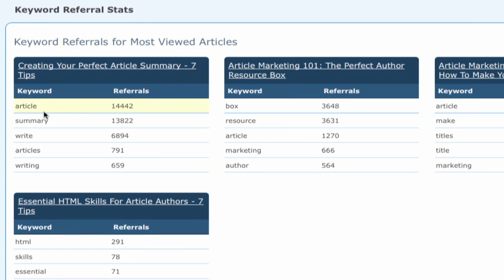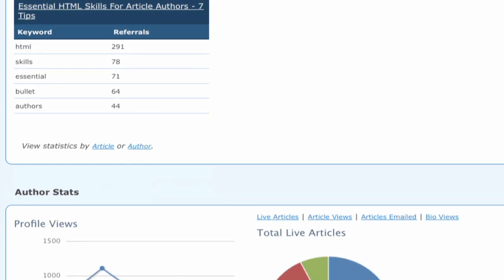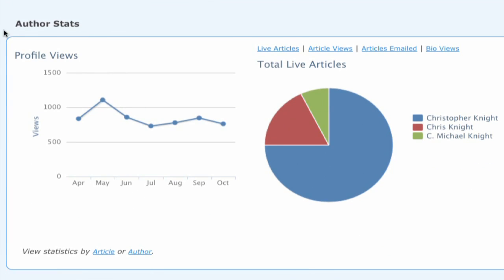Now the next box is filled with keyword referral stats. It shows the keywords that your readers used to find that article and the number of visitors from each keyword. Now the final box here shows stats broken down by the authors on your account. If you have alternate authors, you can see the graph shows the proportion of articles for each alternate author.